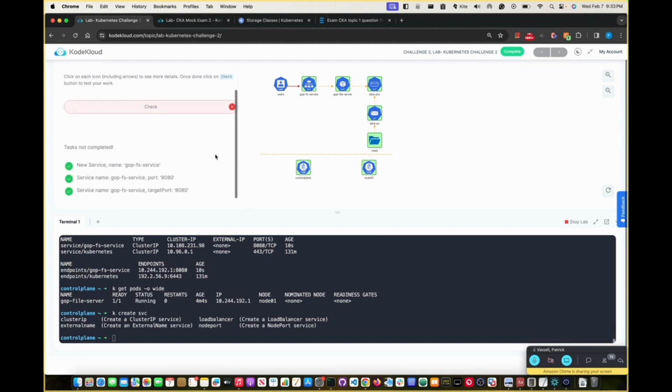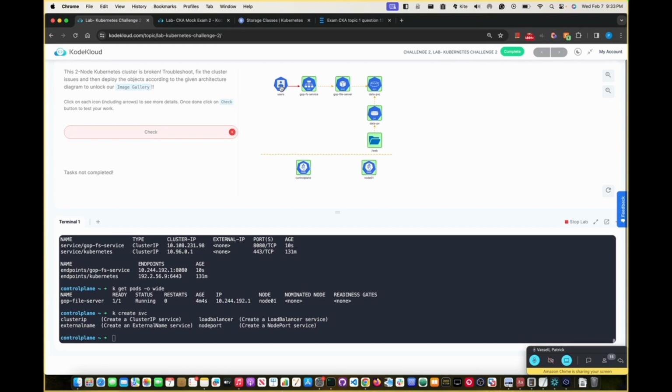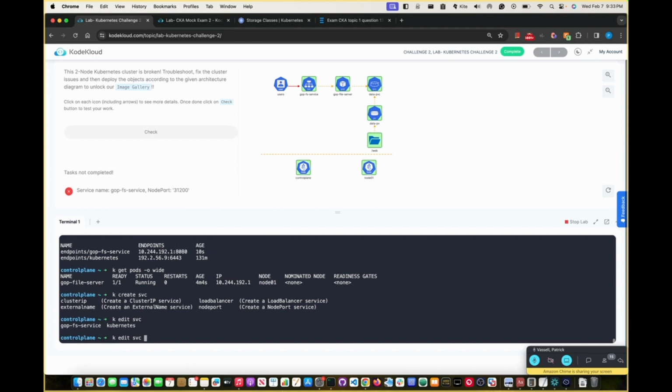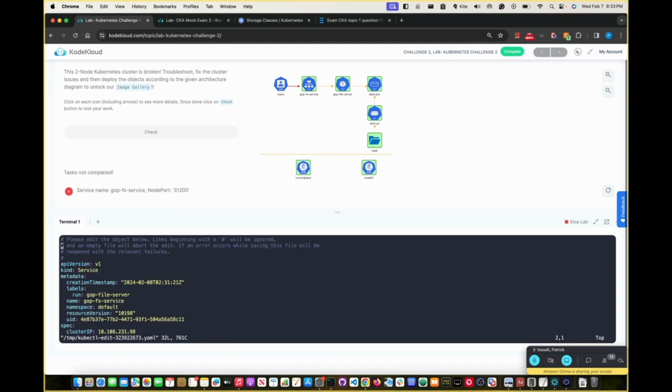So let's go ahead and check it, see if there's any problem there. But there's still something ongoing. Something is not complete. Oh, so now it says the service needs to use the NodePort. Ah, okay. All right. So we need to edit that service. So k edit service. The name of that service is what, GOP? So edit service, and then let me do this here, enter.